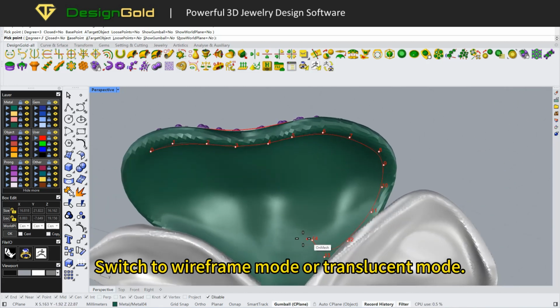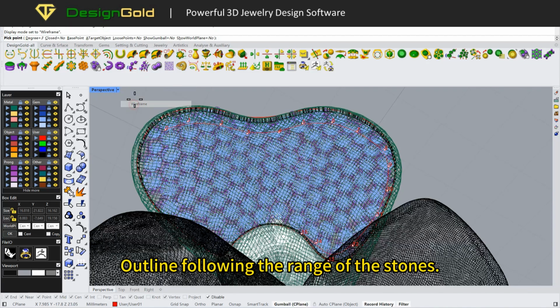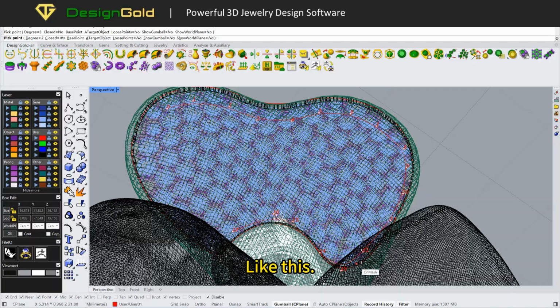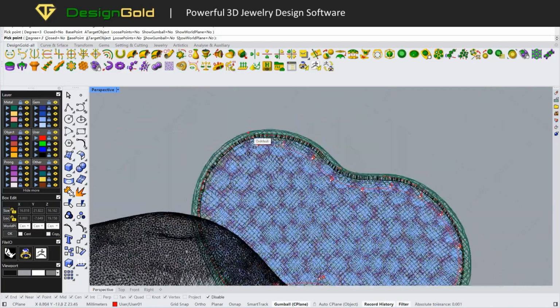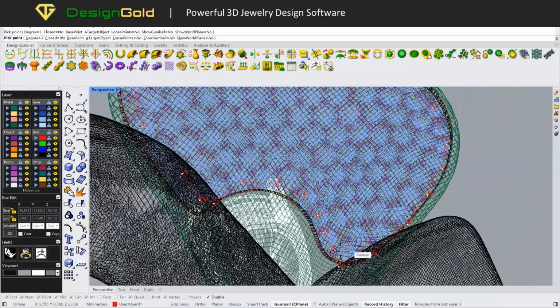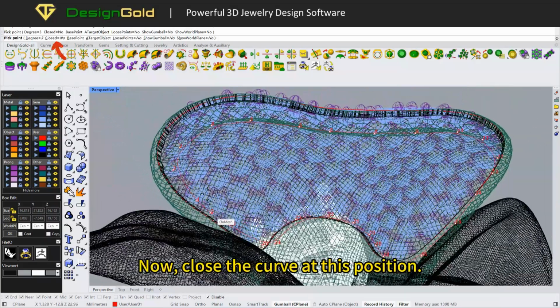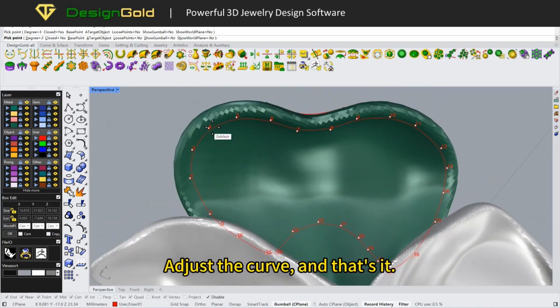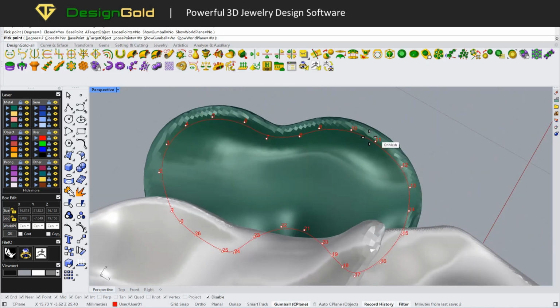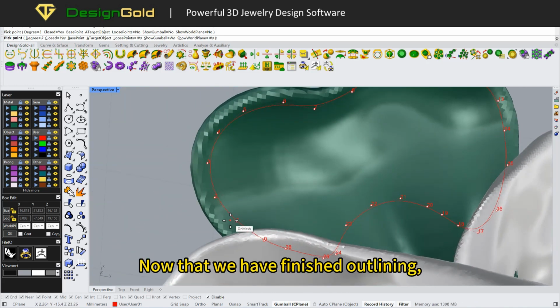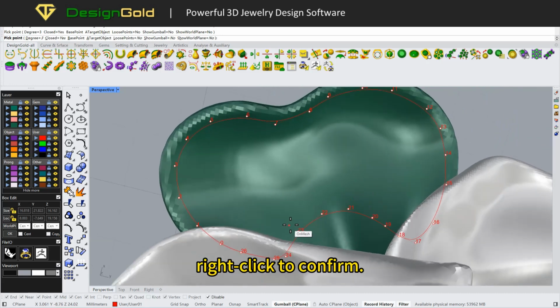Switch to wireframe mode or translucent mode. Outline following the range of the stones. Like this. Now, close the curve at this position. Switch back to solid mode. Adjust the curve, and that's it. Now that we have finished outlining, right-click to confirm.